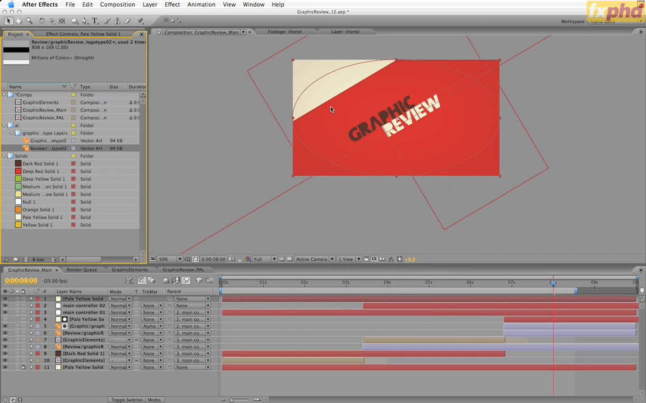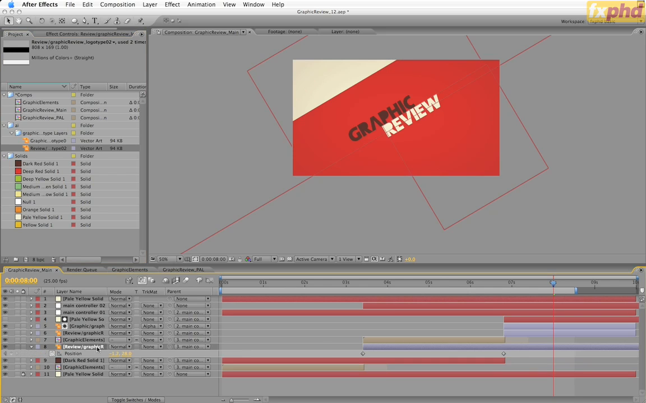Okay, that's worked fine as well. Now you can see the problem where the kerning's changed. The transition, the point where it needs to be on the transition, has moved. So if we select the review layer, press P for position. Now we could jump back to this key here and try and work it out.